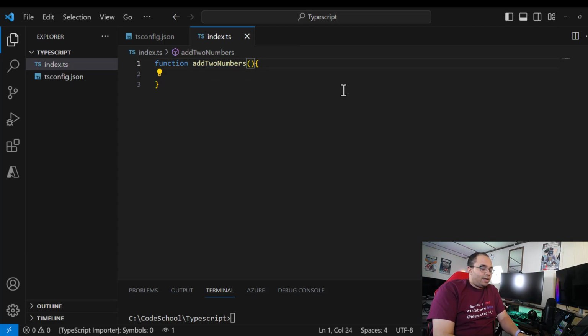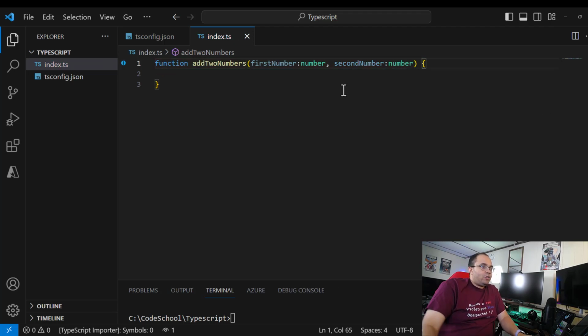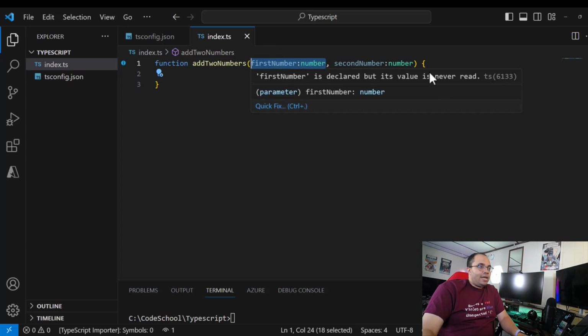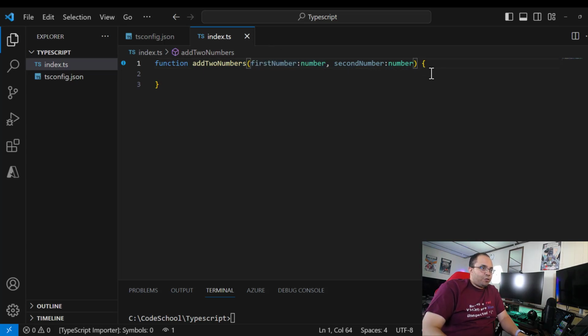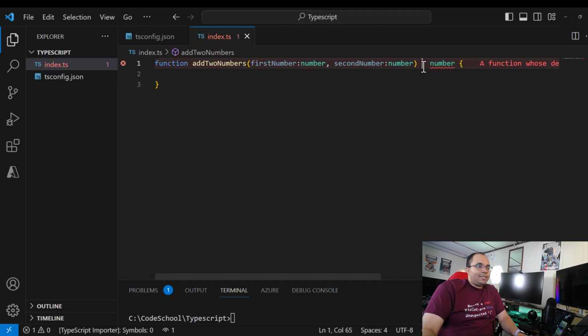So the first one should be firstNumber, which is a number. Notice how I put a colon, and then the type, like I did before, like a regular variable. And then we'll do secondNumber: number. So as you can see, we added types to our arguments. And then after the parentheses, before the curly brace, we're going to put a colon, and then the return type. So this part says this function is expected to return a number.